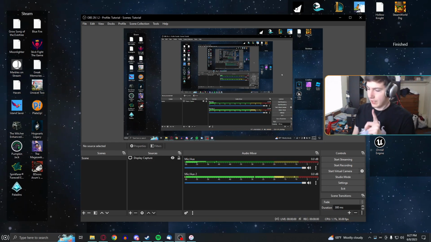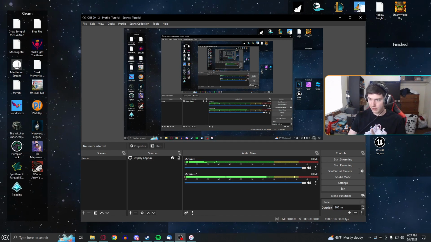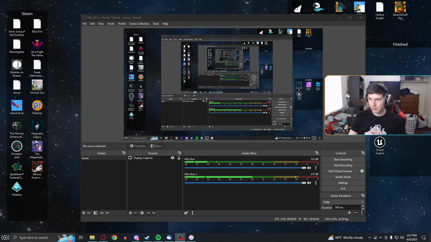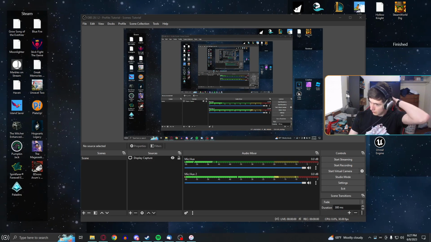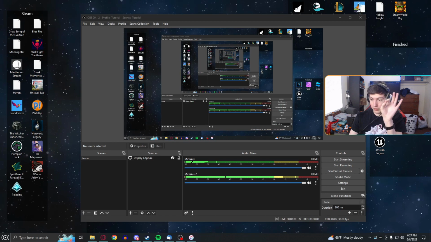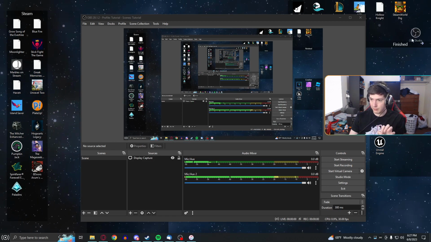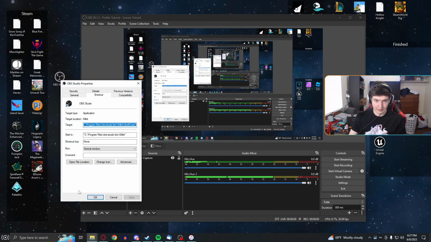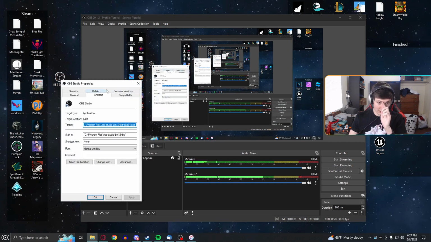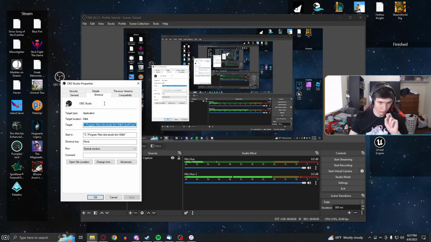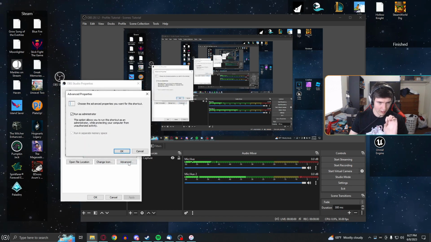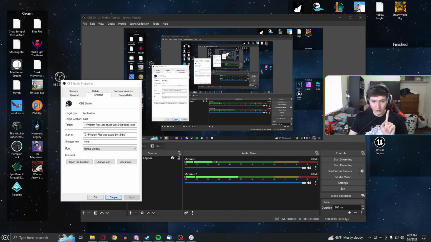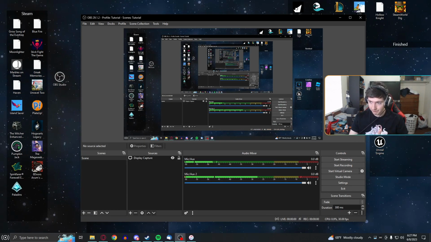Only thing that I will make a note of, so here's my OBS icon. We're going to right click that, go into properties. I guess I should probably just bring this over here. So right click it, go to properties. Then we're going to go to, I think it's advanced in shortcut. Yes, run as administrator. That is very useful for one key reason.